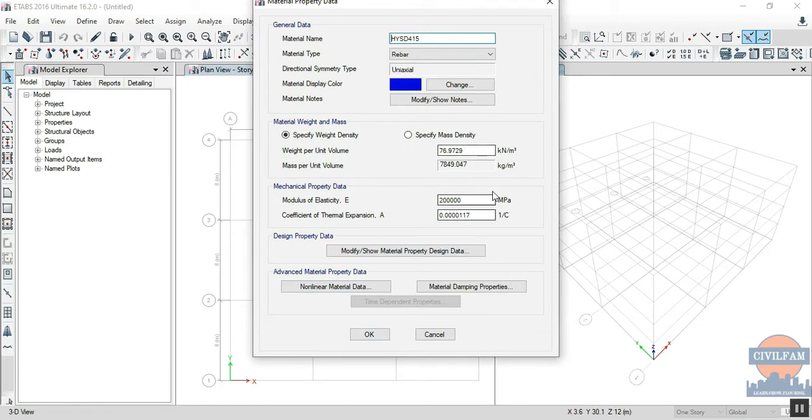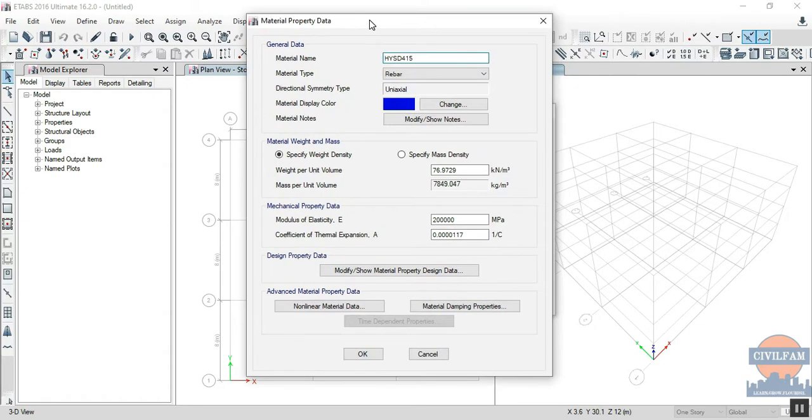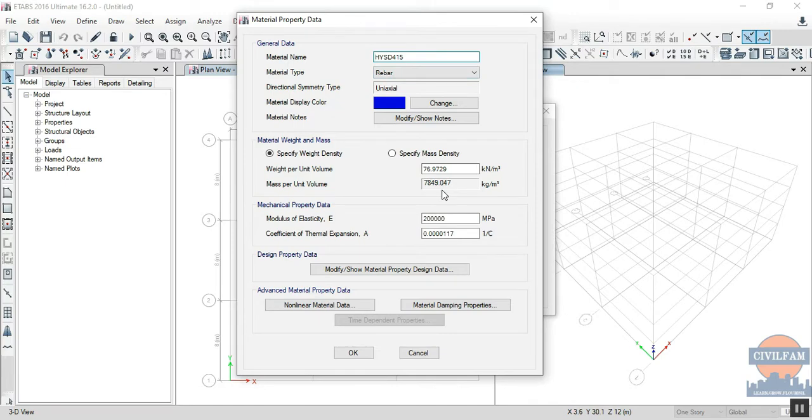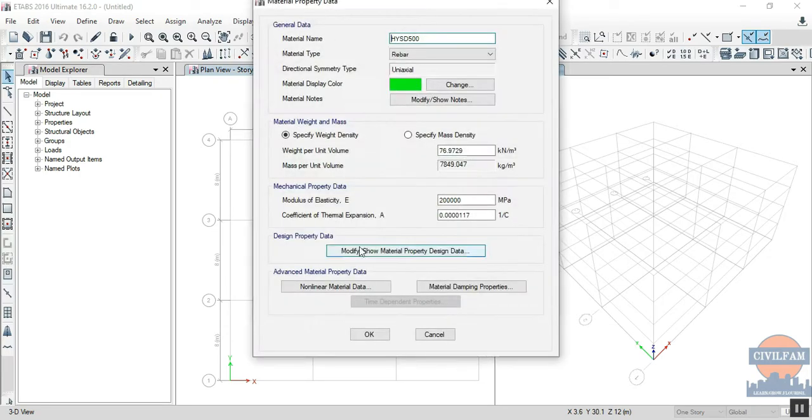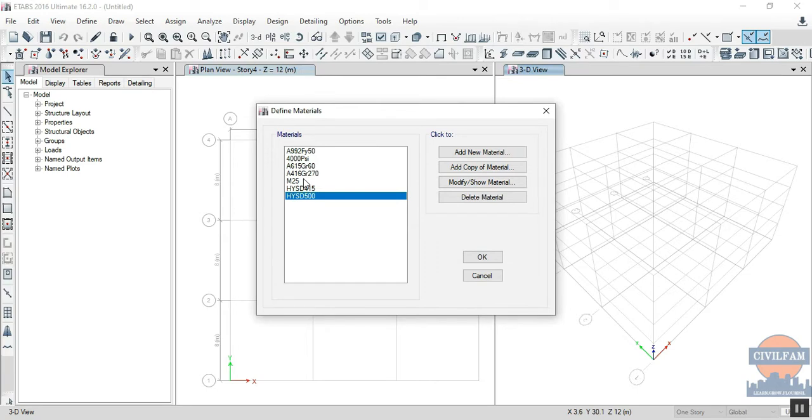We'll be selecting HYSD 415. We apply it. Again, if you have come up with your own HYSD bar, something new in the market which is not there in ETABS predefined, you can take the values from the contractor, input those values here, and you can see how the building will behave. So HYSD 415. Again add a new material. We go for HYSD 500. Again hit OK. Don't change anything, keep the things as they are because they are taken from the code directly. So what we basically did, we have defined three materials, concrete and rebars for it.